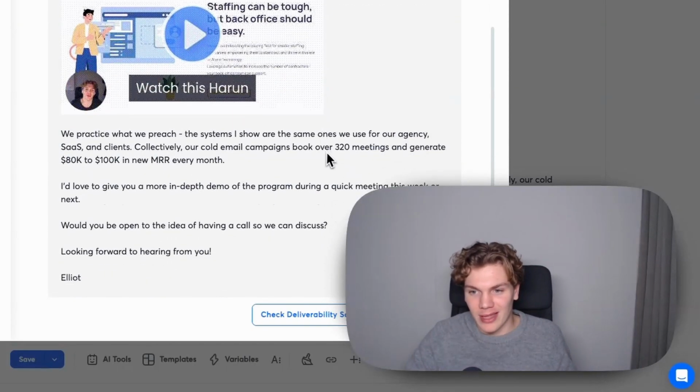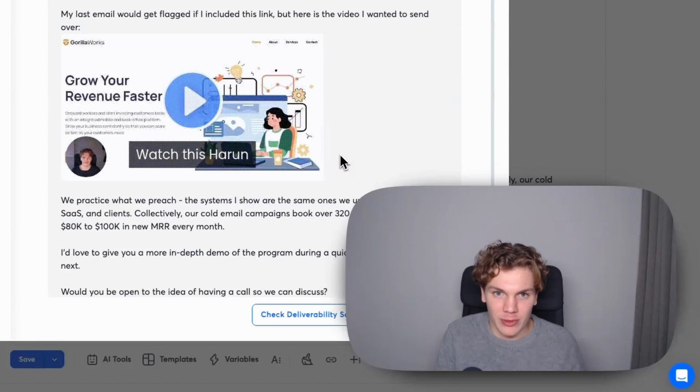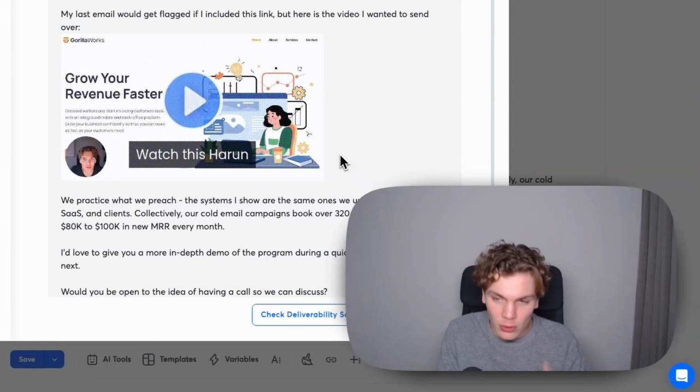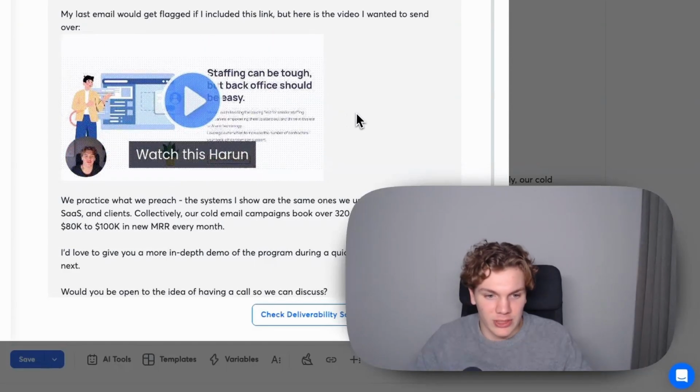So this is something that I've been struggling a lot with, and a lot of our users have had problems with it, and I've helped thousands of people solve this problem. So I know a thing or two about deliverability when it comes to sending videos.